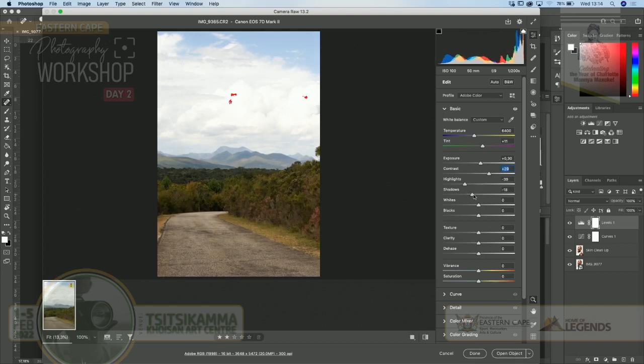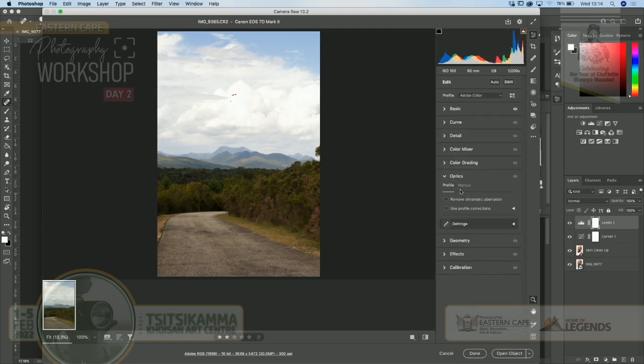I'm going to bring shadows down just to add some more depth to the sky, and then I'm going to drag the whites down to also get rid of the clipping in the sky. Then again, we want to go to optics, remove chromatic aberration, and then change the profile. If you look at it carefully, it does change slightly. That would be because I used the 50, and the 50 has a slight bit of distortion. So we go from there to there.